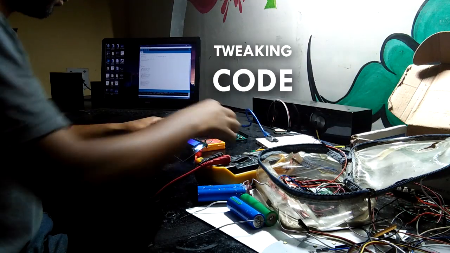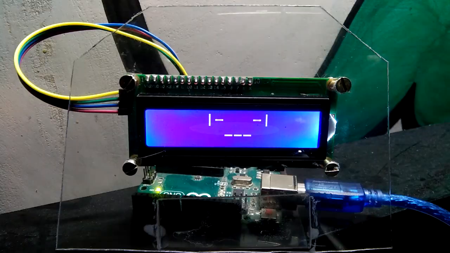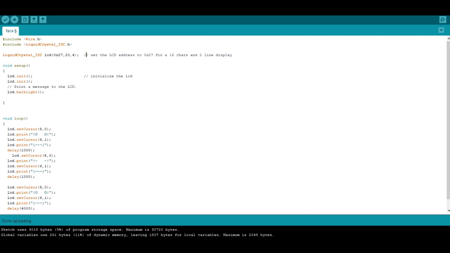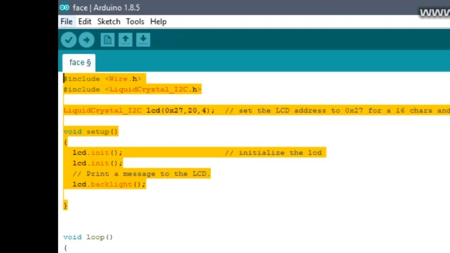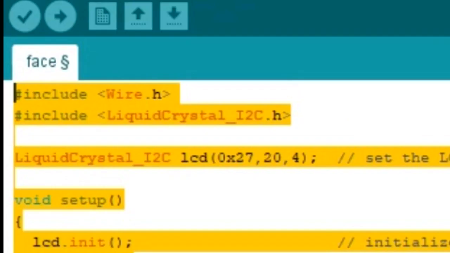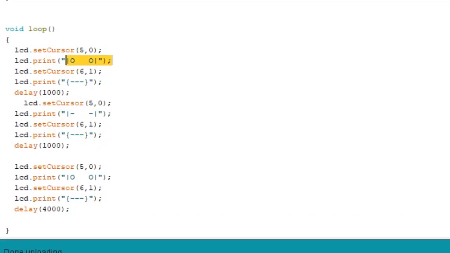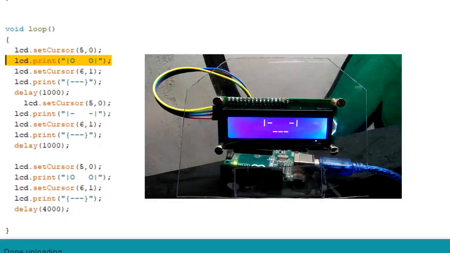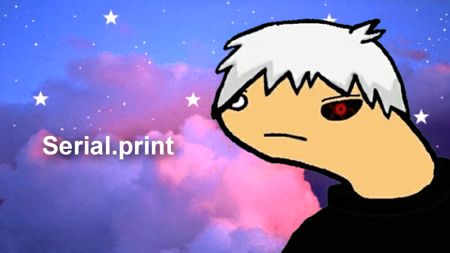Our next step will be tweaking the code and understanding how Ike's eyes blink. Here's our sketch. These are the libraries that I'm using: Wire library and LiquidCrystal I2C. Now have a look at this line. LCD print. This function prints whatever character we want to print on the display, just like the serial print function.